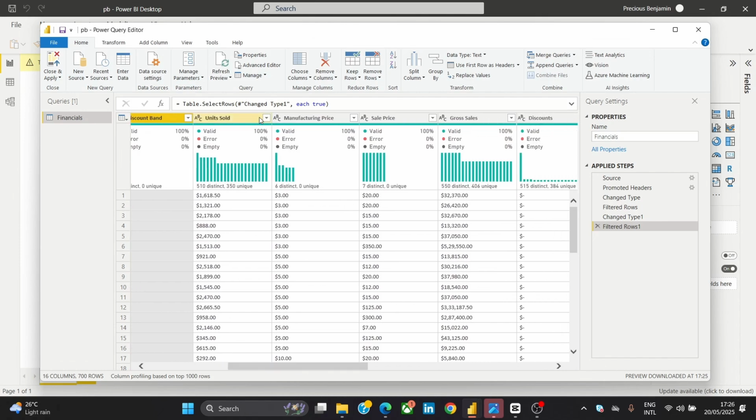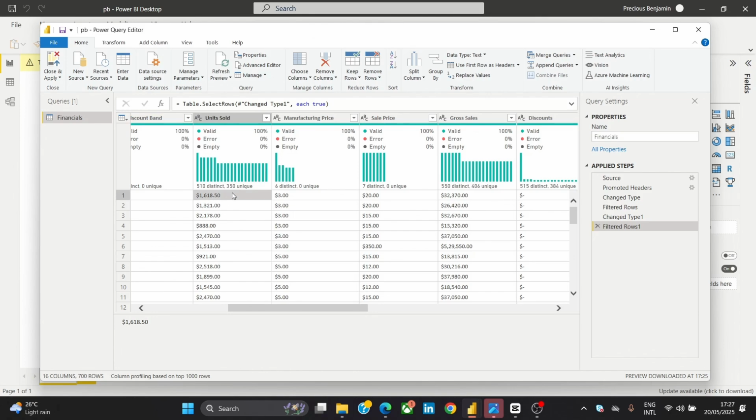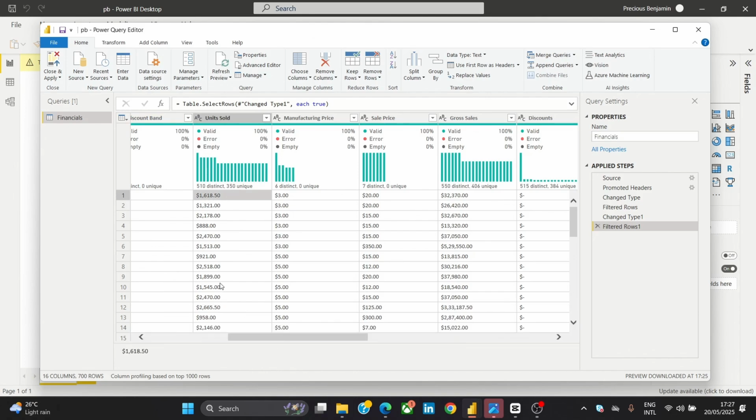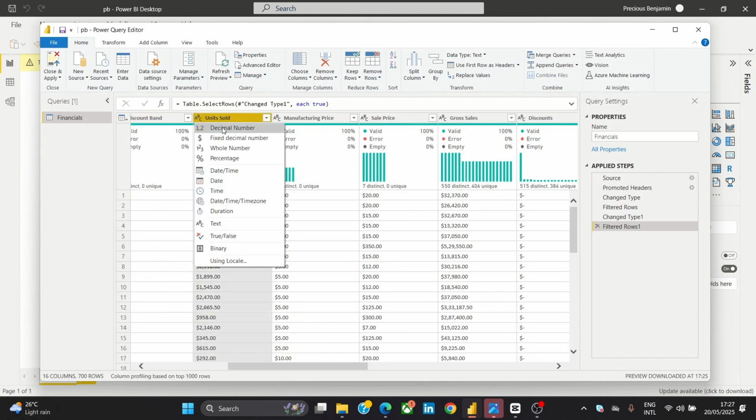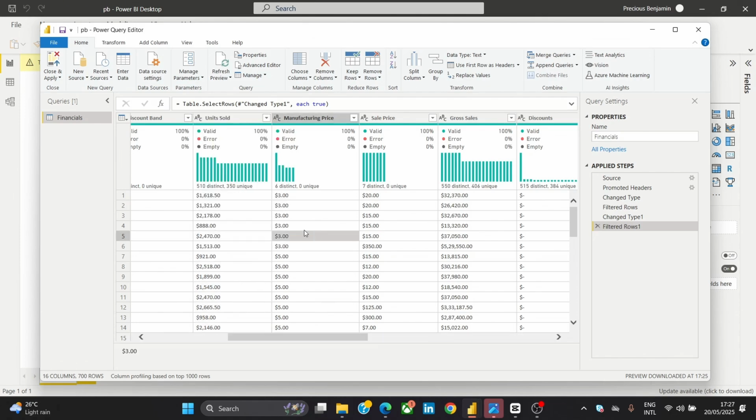Now, let's move ahead. Now, when we come to the unit sold, when you look at this, you find out that unit sold is a numerical column, right? But here now, it is being treated as text. The data type is showing text, which is inappropriate. Now, in Python, we call this a float data type, but in Power BI, it is actually called a decimal number data type, because it has a point.